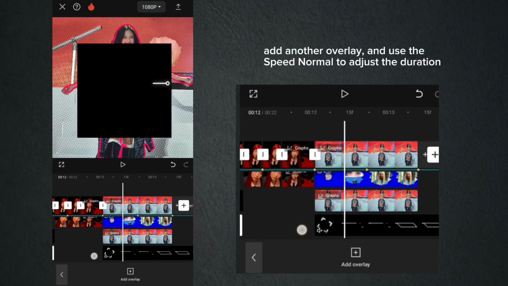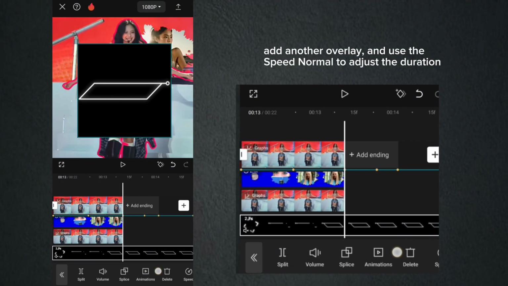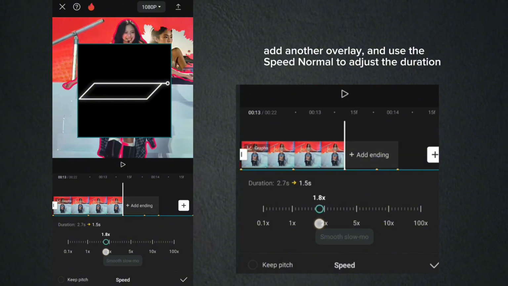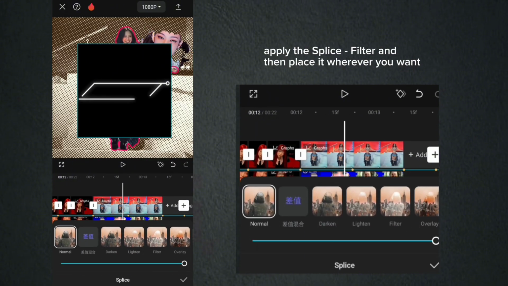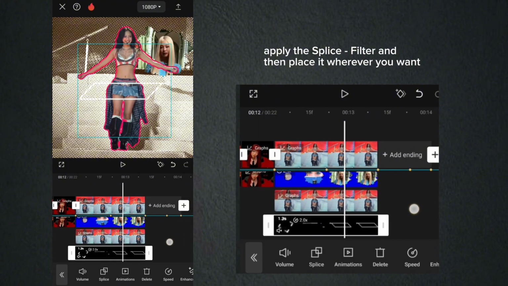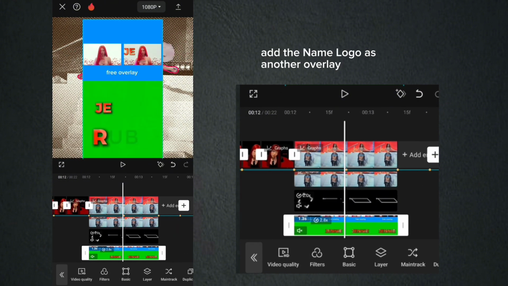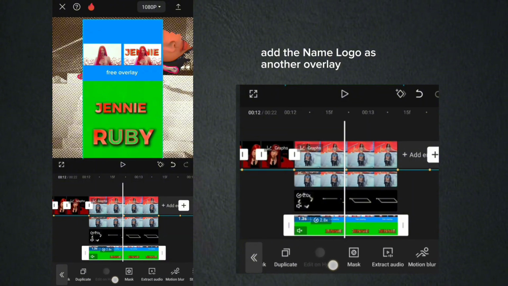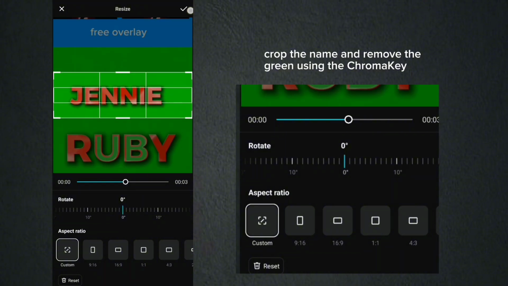Add another overlay, and use the speed normal to adjust the duration. Apply the splice filter, and then place it wherever you want. Add the name logo as another overlay. Crop the name and remove the green using the chroma key.